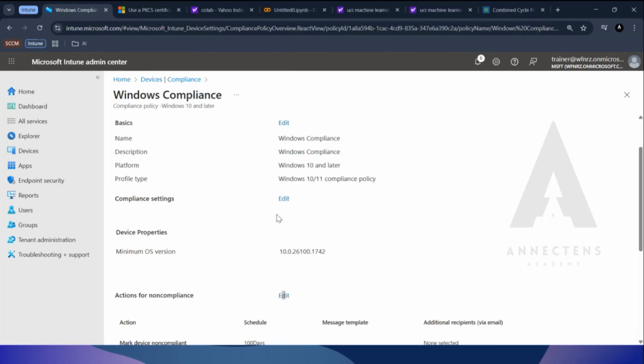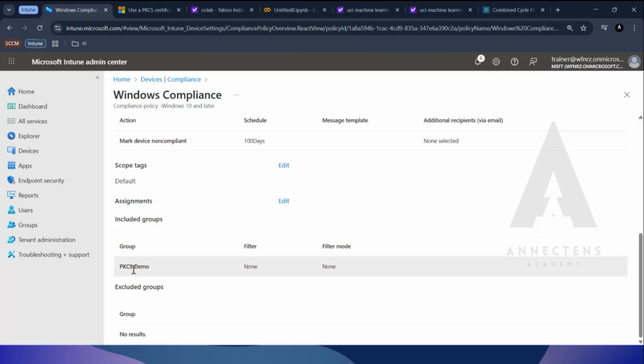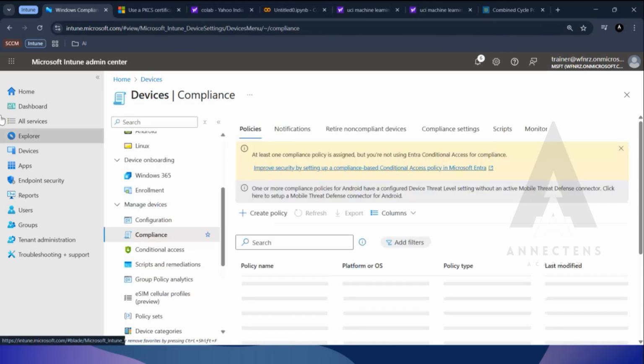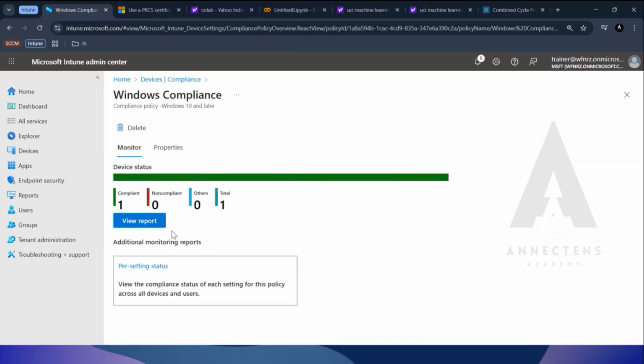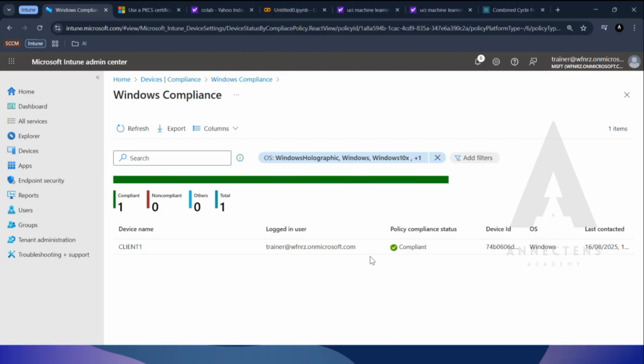Later on I assigned this to a group, which is PKCS demo. Once it was evaluated, my client one machine was showing compliant. This was my thought: maybe because the machine was non-compliant, it was not evaluating, and that is why the certificate was not working.